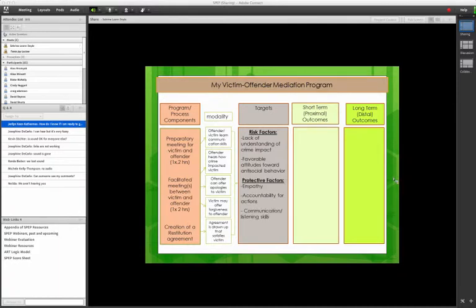Also, we're trying to target protective factors as well. Specifically, we're trying to target empathy, where the offender can understand what it is that they have done. We are also trying to target accountability for actions. I assume that by taking part in this process, the youth will understand and become more accountable for what they have done. And finally, through the preparatory meeting, I also believe that it will enhance the communication and listening skills for the offender who is taking part in those meetings.